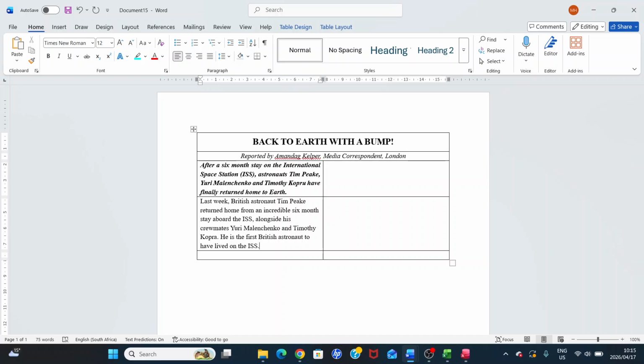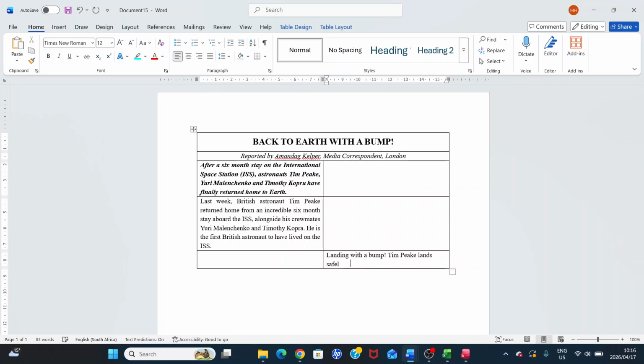This paragraph is not bold and it is not italic. So we are just selecting it and we are justifying the text. Over here, we are then left with this little text below the picture and it says landing with, oopsie, what am I typing? Oh, caps lock off. Landing with a bump. Tim Peake lands safely in Kazakhstan.